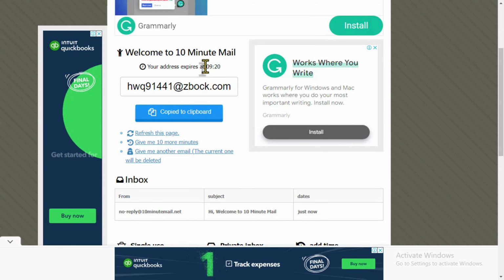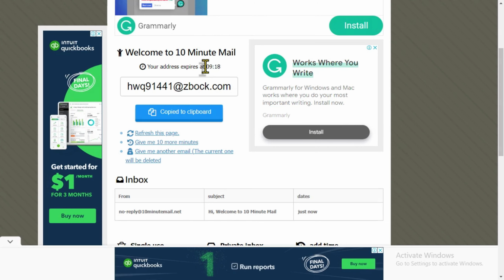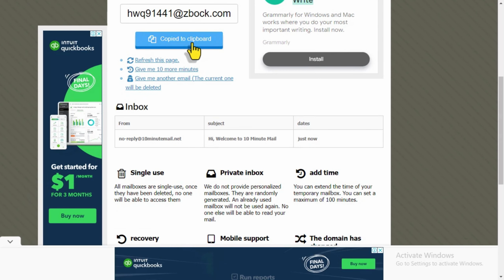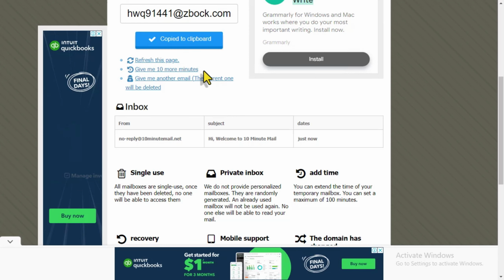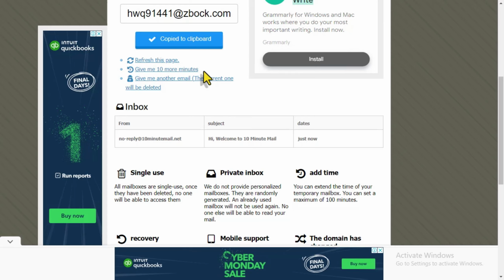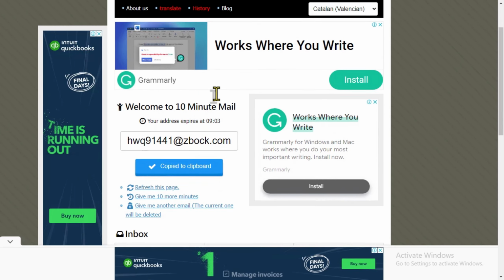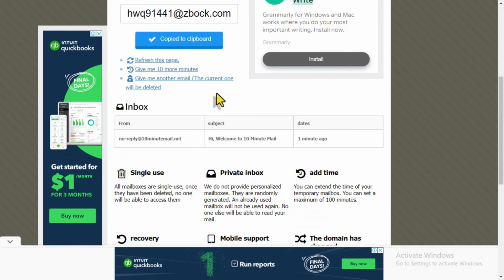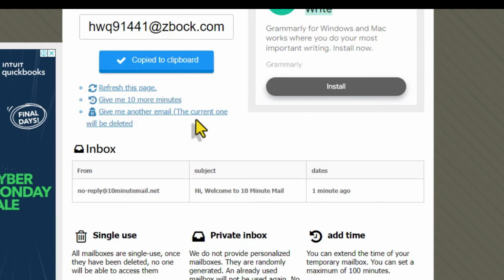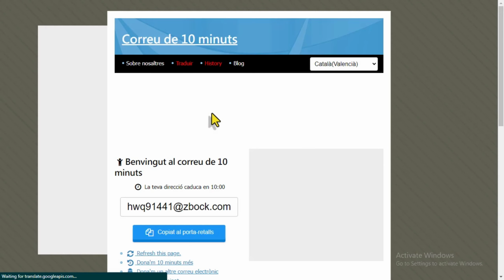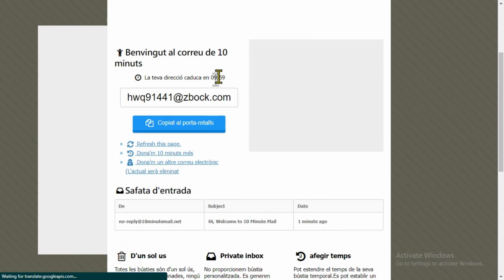So all you have to do is head over here and select copy email. Then you copy it to your keyboard, and you can paste it anywhere, and you have this free email for just 10 minutes. And to start this timer all over again, just select give me 10 more minutes. Now we're going to refresh the new 10 more minutes.